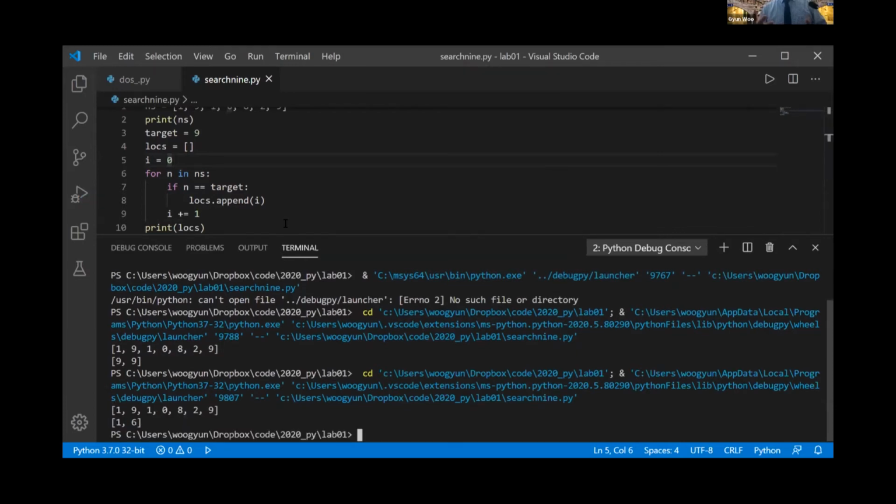But this is much like an imperative style. So isn't it good to produce the pair of some index and the value of them? You can do that.